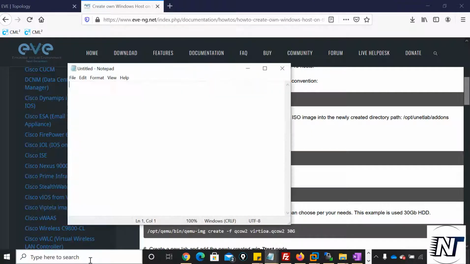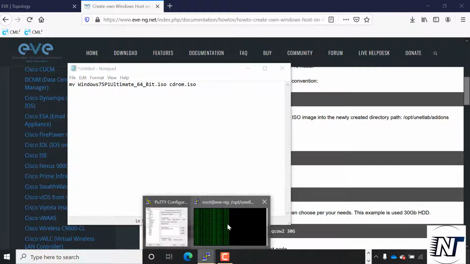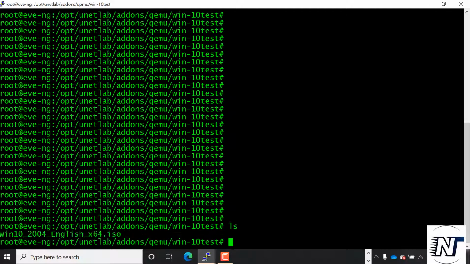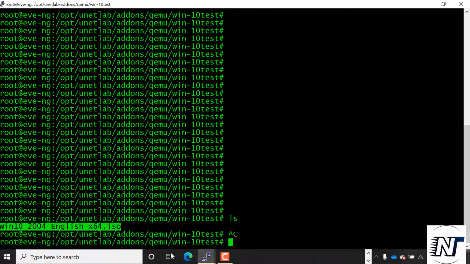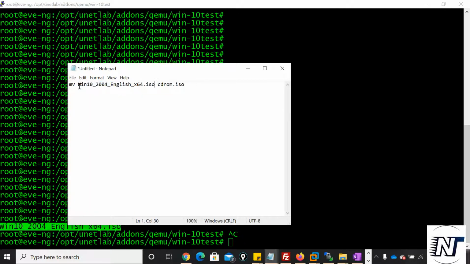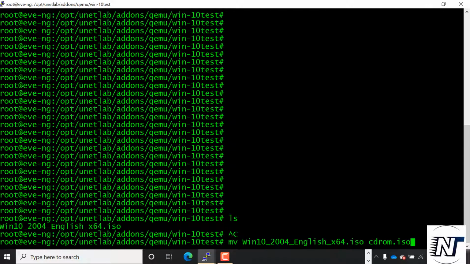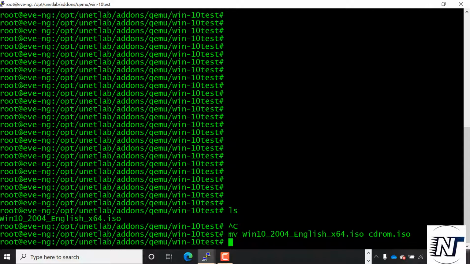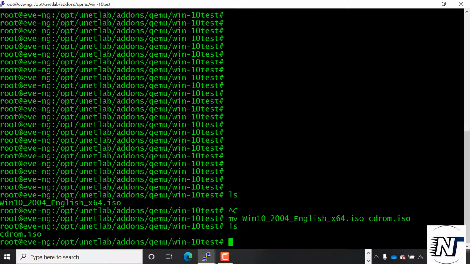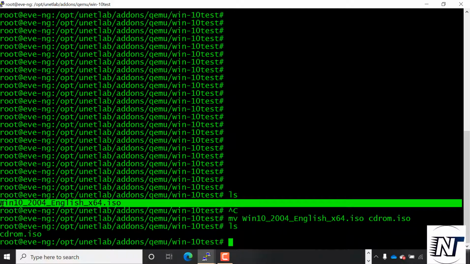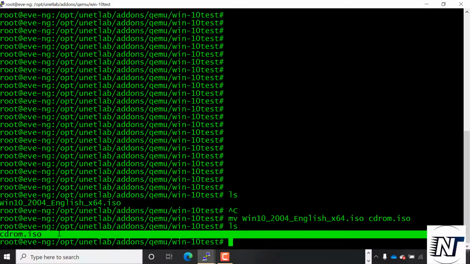I'll go to the notepad and paste it here. Next, I'll go to my PuTTY. Here, ls. Yes. Copy. And here, I'll just paste it. Next, copy the full command, enter, done. Next I will check ls. Yes, so our file is converted from the Windows 10 ISO file to the .iso file.